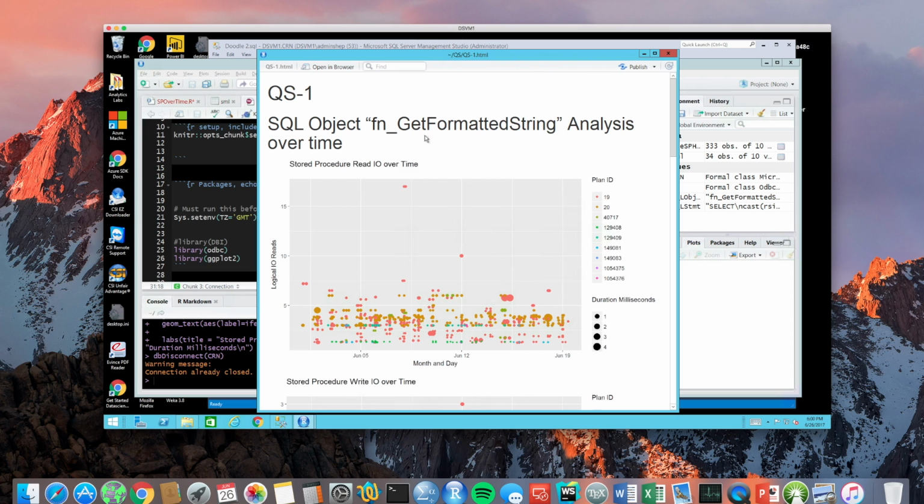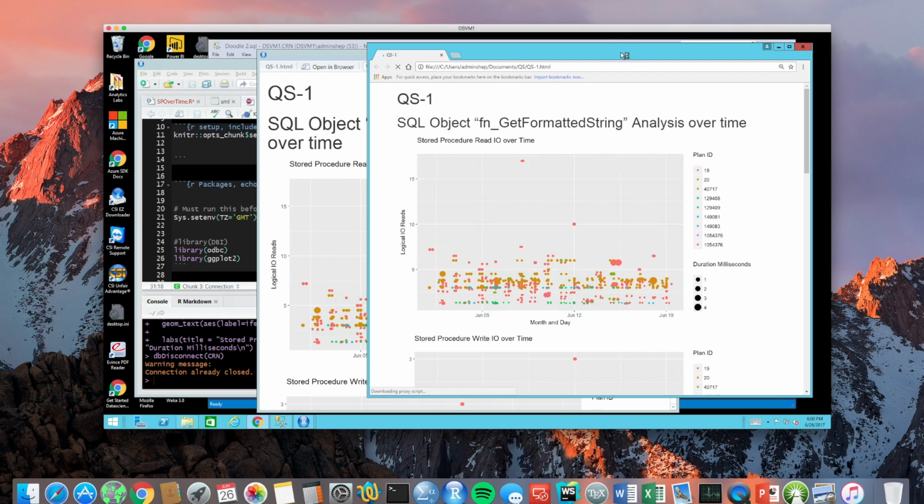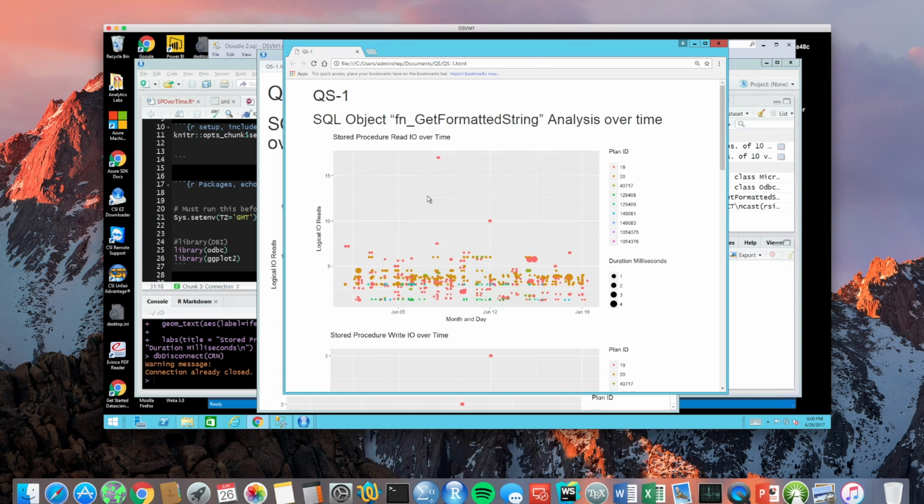And we'll even open it in a browser to make it more magical for you. You'll be able to get to the point where you can have the information on this function, formatted string or stored procedure, whatever you want. On the y-axis, we have logical I/O reads. On the bottom, we have month and day, and you'll be able to get the information of how many I/Os per day this particular object had.